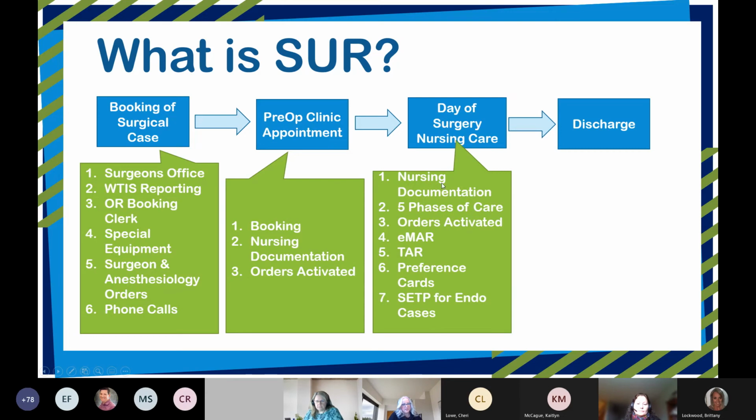Then we come to the next stage of our patient's journey, which is the day of surgery. This involves quite a lot of activity. Firstly, there's 5 phases of care in the perioperative process: preoperative, holding, intraoperative, PACU recovery, and phase 2 recovery. And each of those phases is housed within the SUR module. At each point along the 5 phases of care, there's a specifically designed nursing documentation for nurses to complete and standards of care to facilitate their documentation.